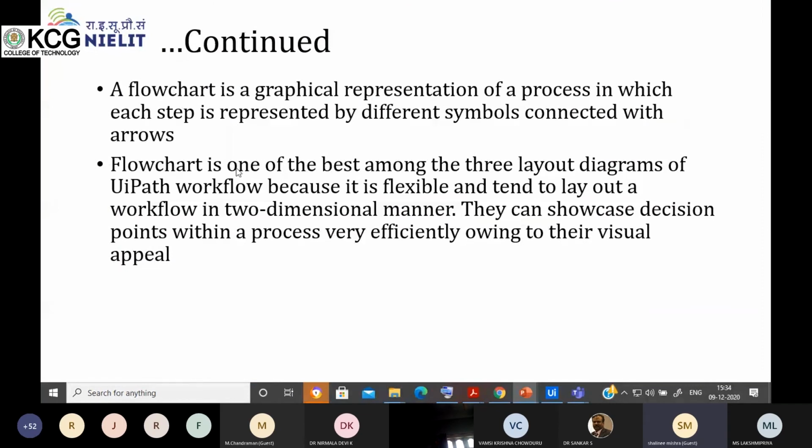So flowchart is one of the best amongst the three layout diagrams of the UiPath workflow because it is flexible and tends to lay out a workflow in a two-dimensional method. They can showcase the decision points within a process very efficiently owing to their visual appeal, because you can visualize each activity very easily. So it is the best among the three workflows available that I already told you: the sequence, flowchart, and the state machine. Out of these three, this flowchart is the best.